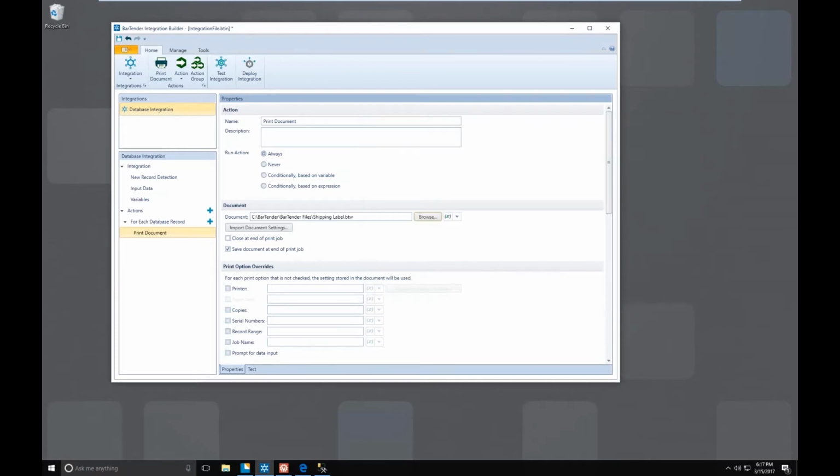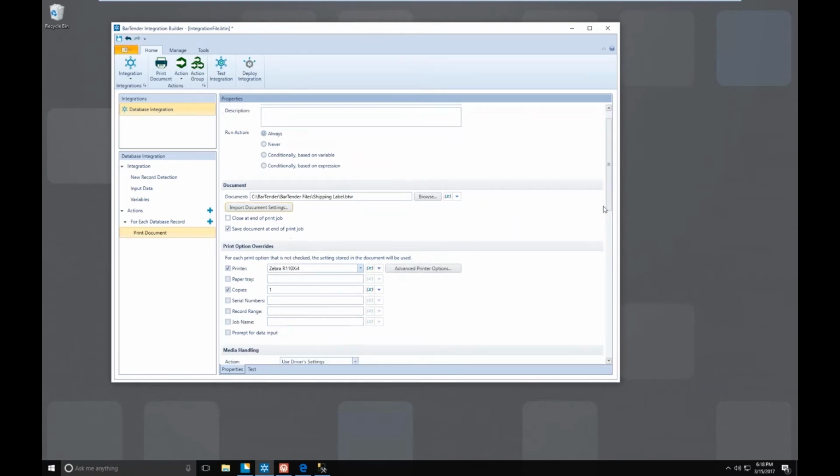And then what I'm going to do, which is a good tip as well, is import document settings. And what that's going to do is bring in all the properties such as those named data sources that we created, the printer, and all that associated with this particular BarTender document. So we'll go ahead and put yes, that we do want to continue. It'll open up the document, read it, and then import all those settings for us. So now we have all the properties for that document imported for us.